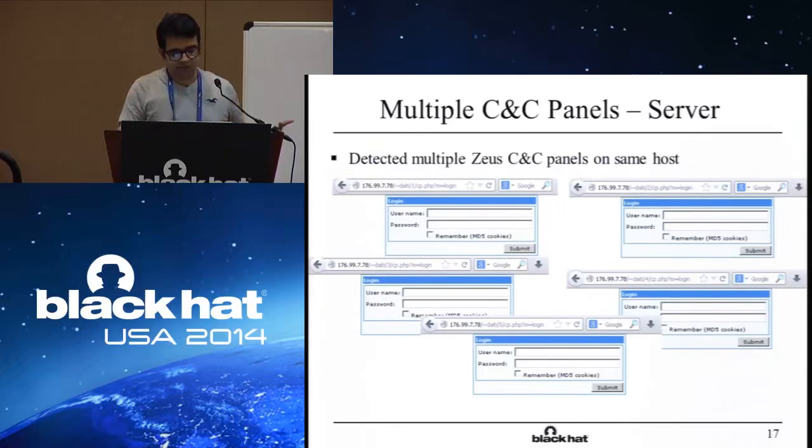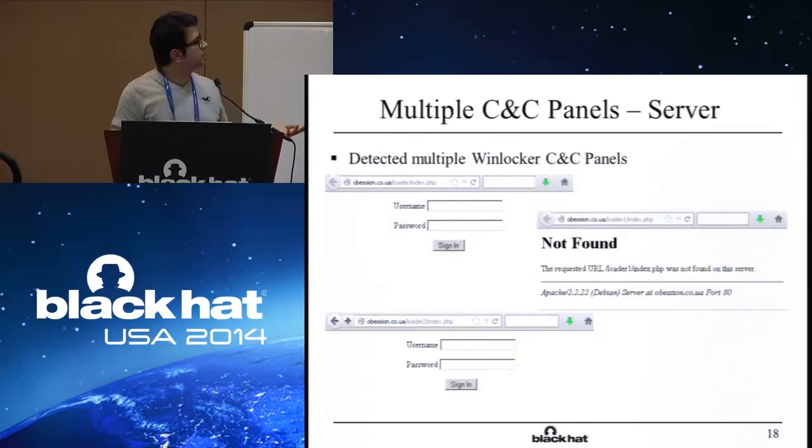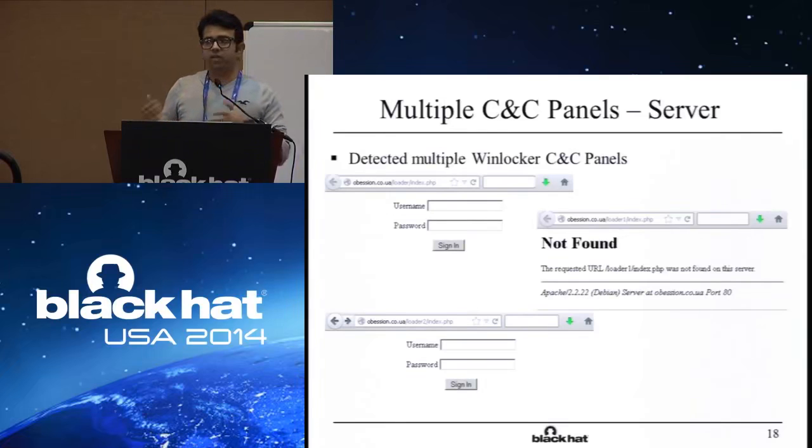And I tried it with another one. If you look at this screenshot, it's a WinLocker CNC panel, and you can still see that there are multiple panels hosted on the same server. So the idea is that as a penetration tester or a malware researcher, you have to keep digging deeper.